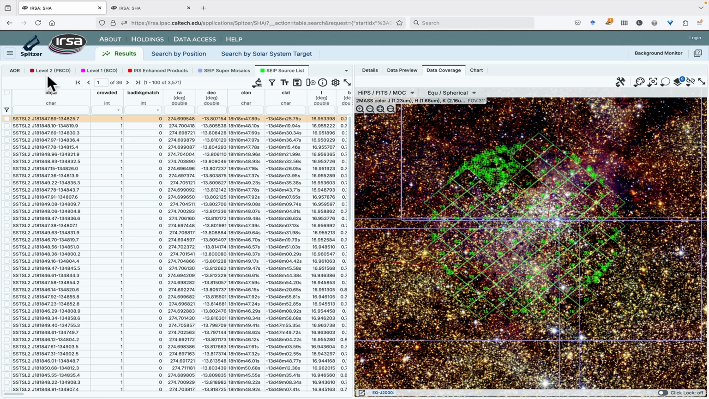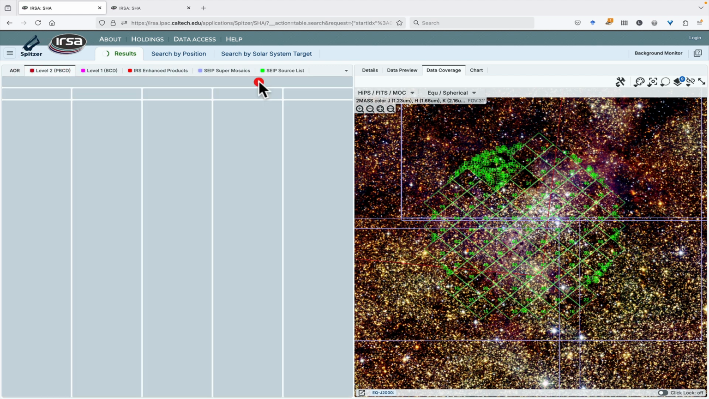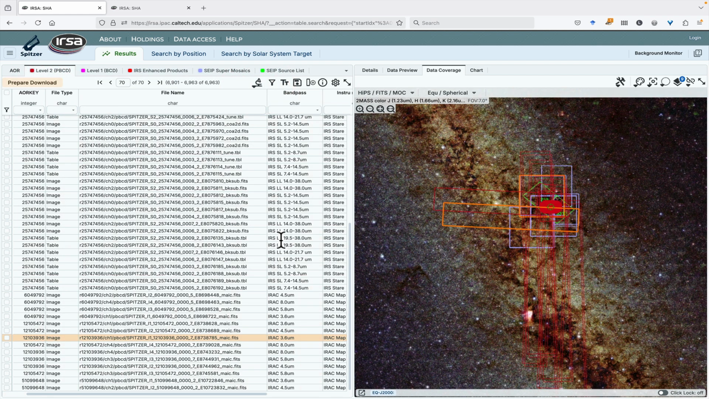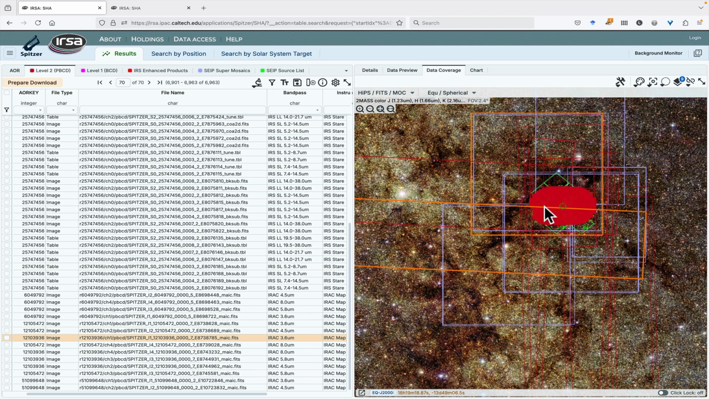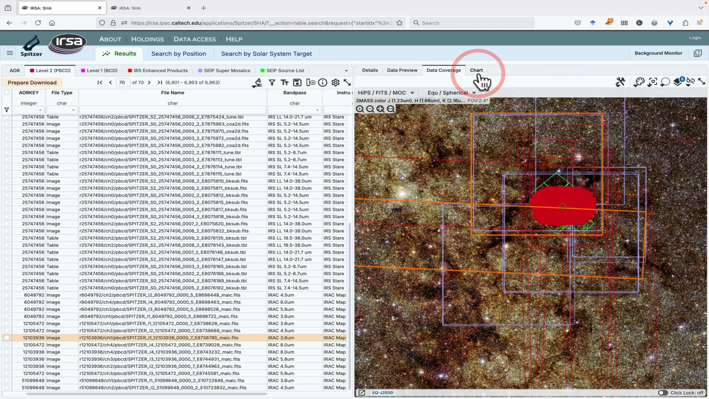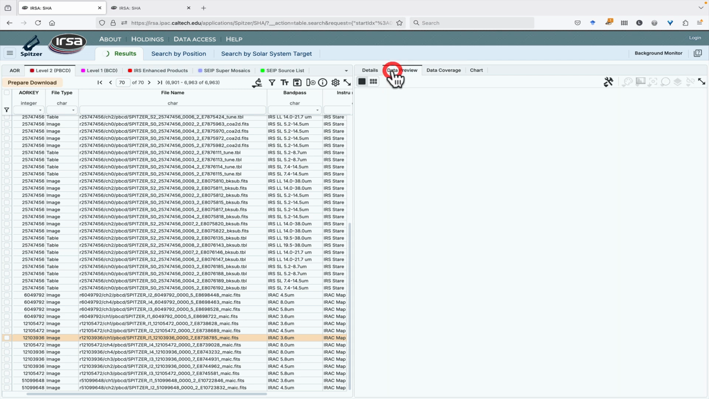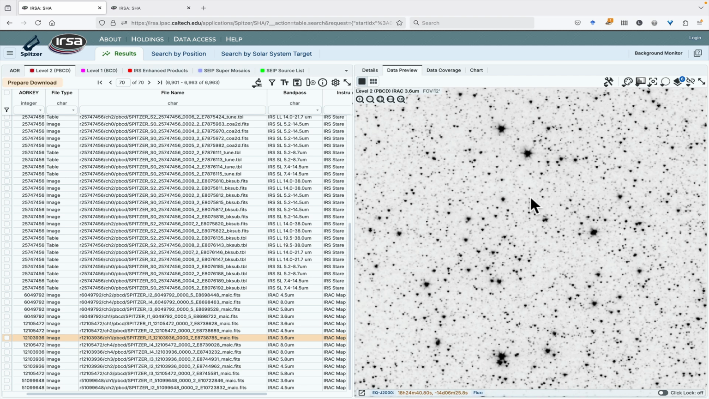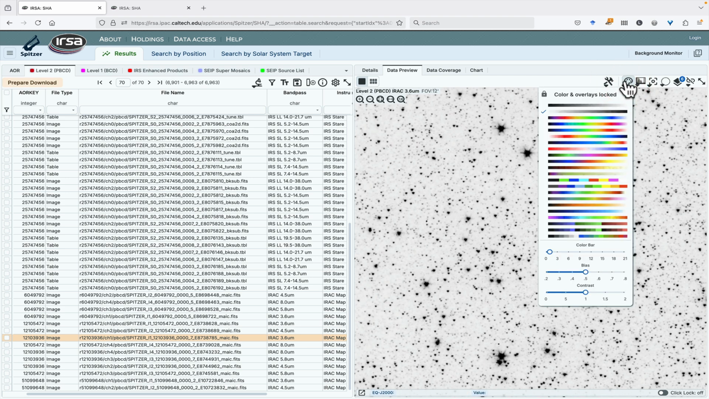Let's go back to the level 2 tab and cancel the filters there. All of the polygons will come back. You've already seen me using some of the tools for the images over here. You've already seen me using the layers icon. There's lots and lots of really sophisticated tools that are here. Let's go over to the data preview tab. You can see that this is a FITS image. I can change the color table of this image.